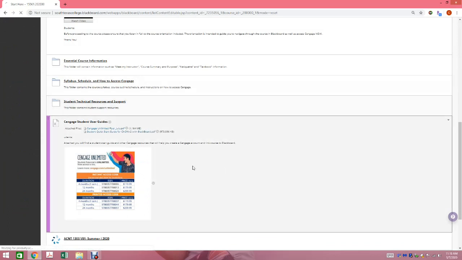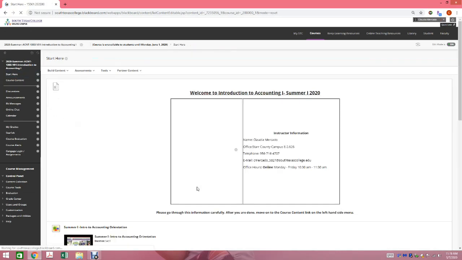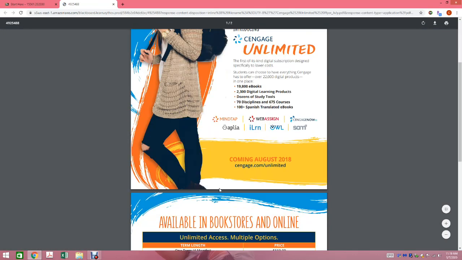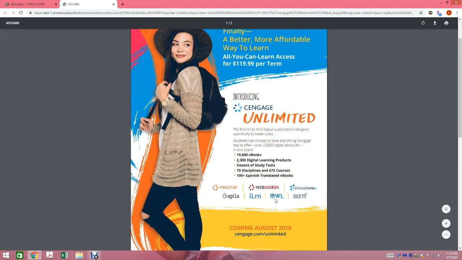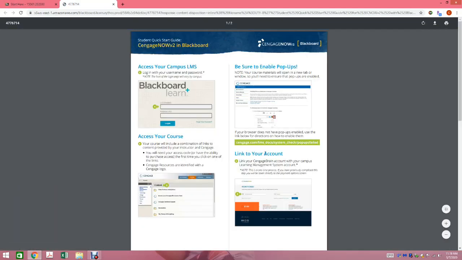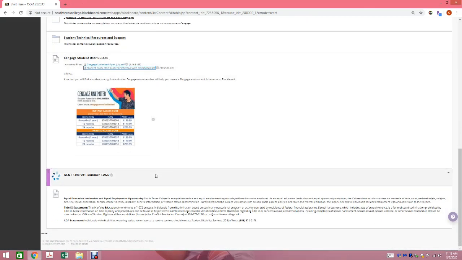We have just information about Blackboard, the different departments. This is just general information for you. We have the Cengage user guide. You have a flyer here that you can review. It provides you information about how Cengage works. Okay, the pricing, all of that is available, and you have a guide, okay, on how to log in. All of that is provided to you. Just make sure you pace yourself and you read all of that information.